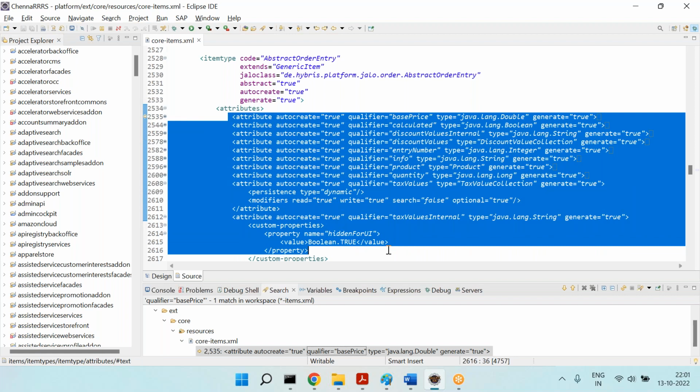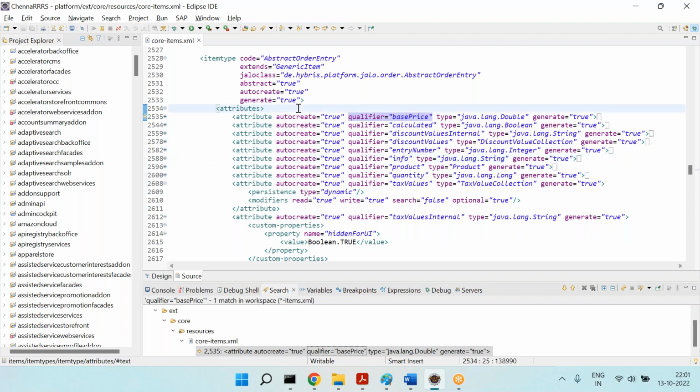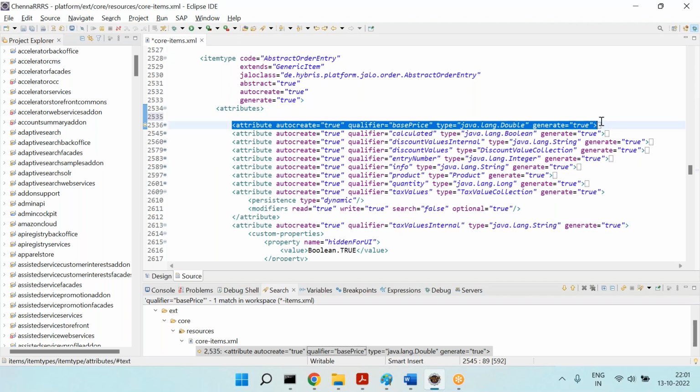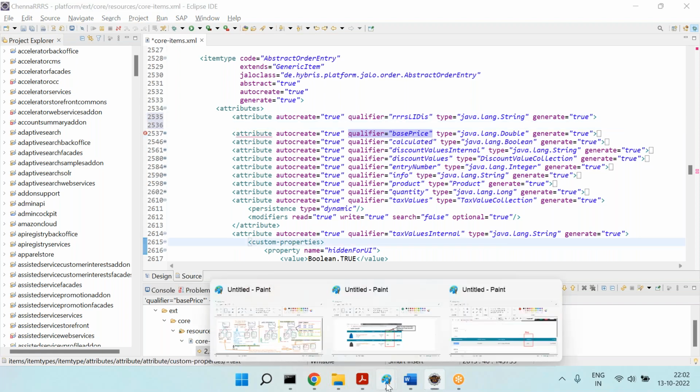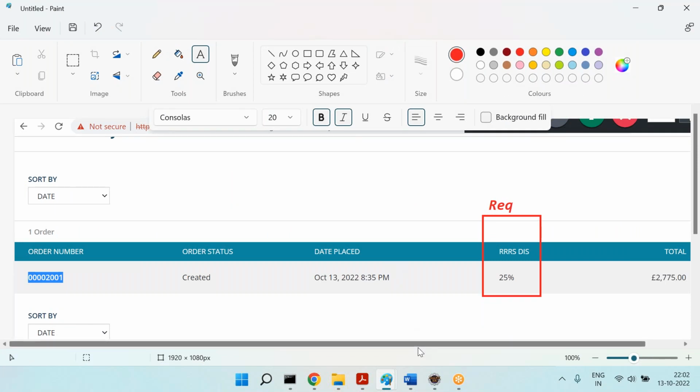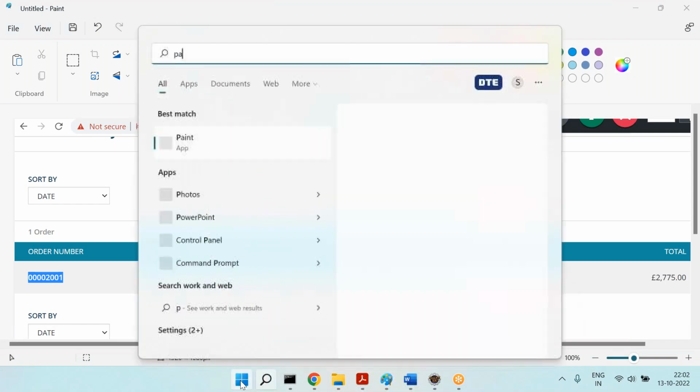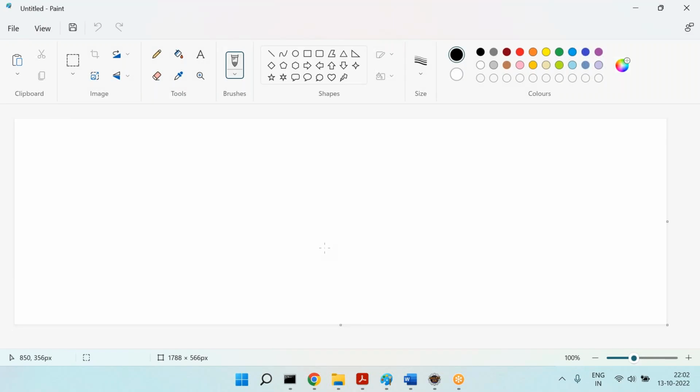Good. Now, shall I add the attribute here? Let's say, for example, I hit enter. Shall I add the attribute here, saying, let's say, RRS line item discount, and let's say this is of type string? Shall I do this? Yes, you can do this. It will work, no problem. But is it the best practice to do it?